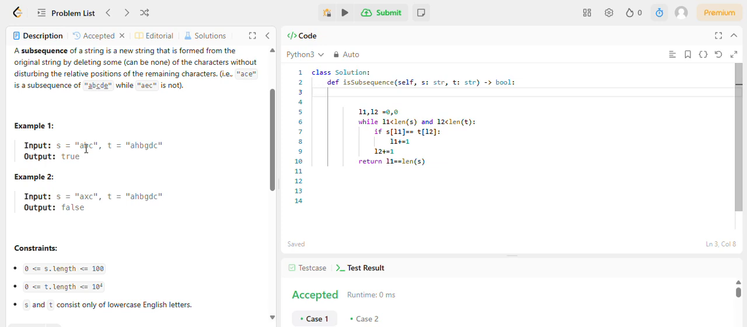So the index value of L1 is at 1, which is b. So is s of L1, b, equal to t of L2, which is at 0? Is b equal to a? No. So it will not go inside the if condition, and L2 will one up. So now b is compared with h. L1 is still at b. Is b equal to h? No, b is not equal to h. Then it is going to one up L2 again, so L2 will be equal to 2, while L1 will still be equal to 1.